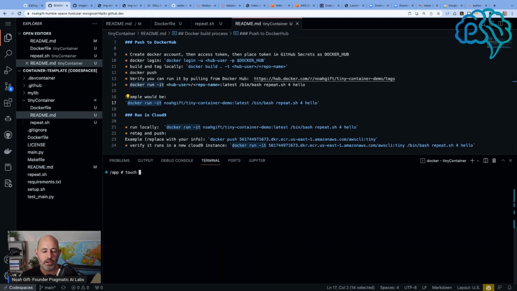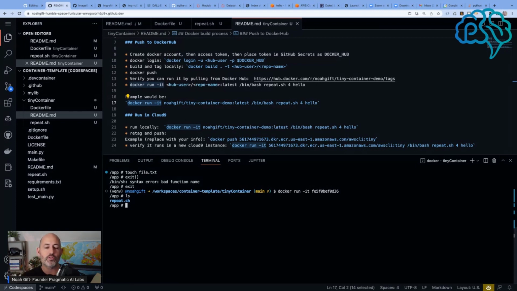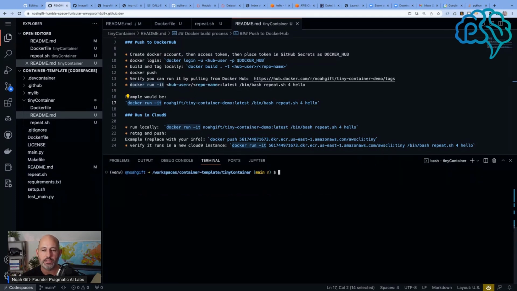If I wanted to, we could create a file and do all kinds of stuff inside of here. But once I get out of it and exit, if I log back into that same container, the file is not there anymore. So it essentially recreates everything the way it was before, which is actually kind of cool because it means that I can use it as a sandbox.